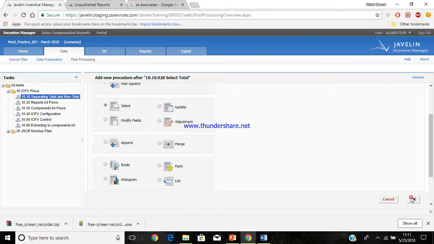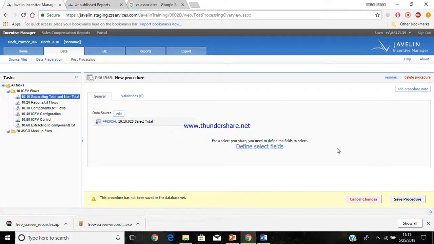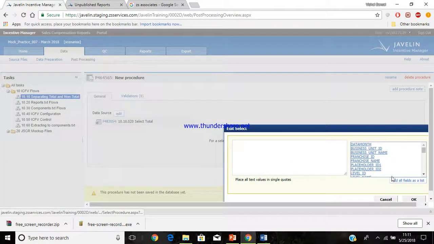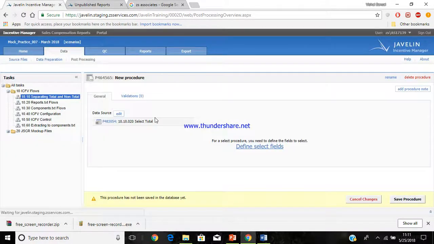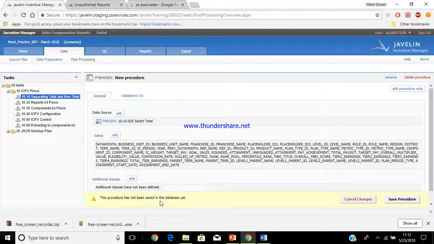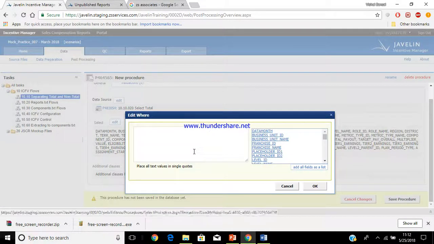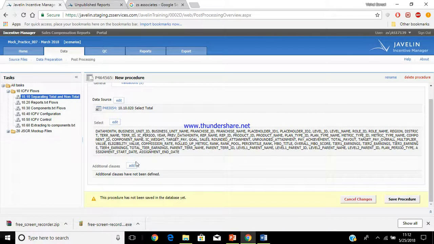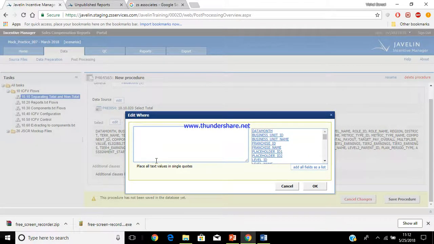Like I need to do select queries, so I have to define select fields. So let's select all fields, and you can have additional clauses where you can put in the SQL query, like order by business unit ID. Yes, so I am selecting all the components and then ordering it by business unit ID ascending.